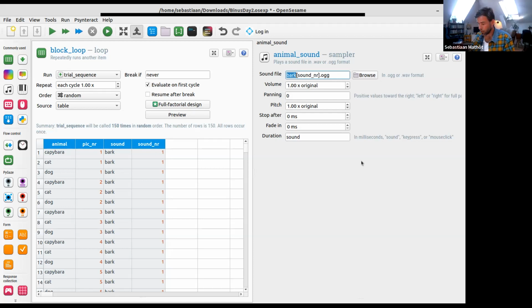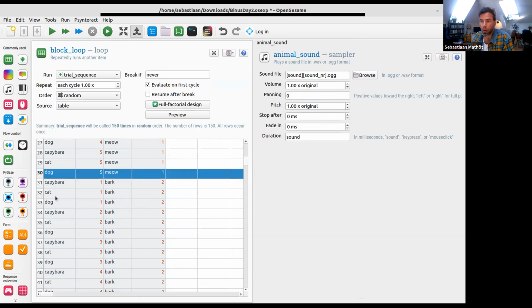Exactly. So instead of saying literally bark, we put another square brackets and we say sound. Now, for example, on trial 5, this one, we would play bark 1, because sound would be replaced by bark and sound number by 1. And here, for example, we would play back meow 1, etc. So we're using 2 variables to specify the sound file. The result should map onto a file that exists. So the .ogg is necessary because the files are called .ogg, right? So that needs to be part of it.